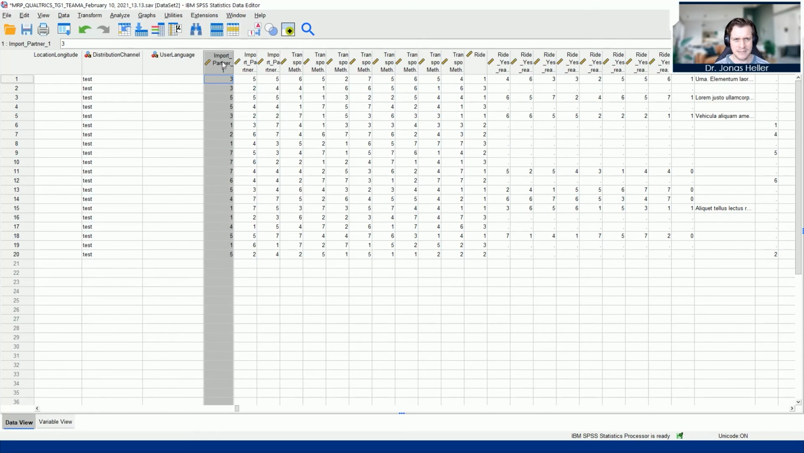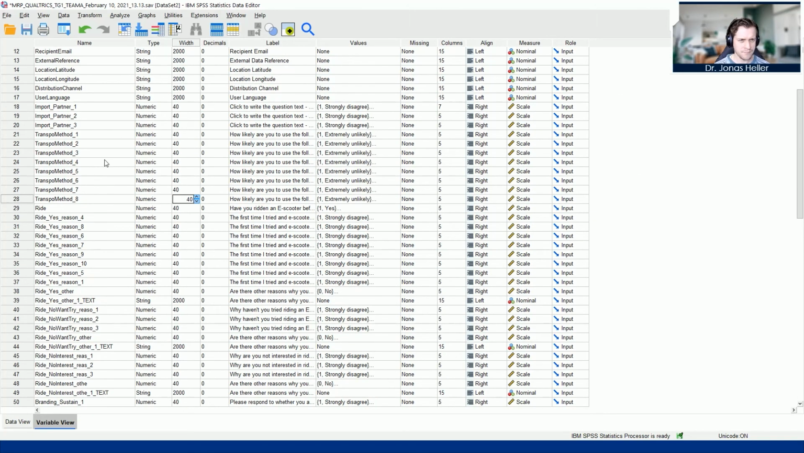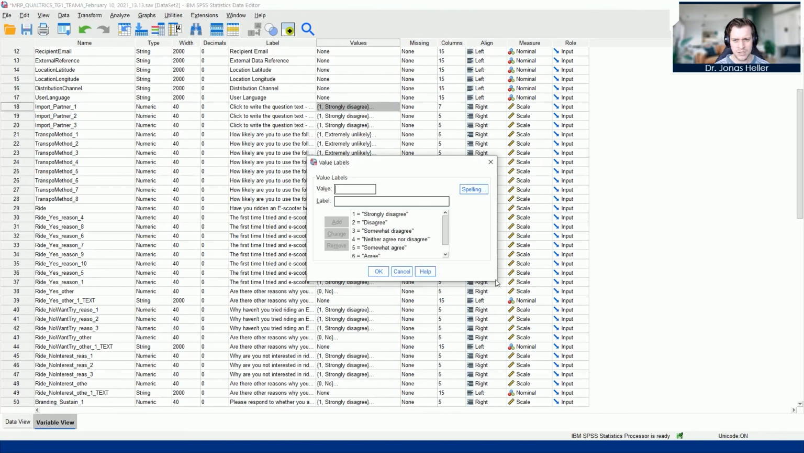So I double click, and we are back here. And if you click on the values, you are reminded of what the labels mean. Because we recoded it that way, 1 means strongly disagree and 7 means strongly agree.